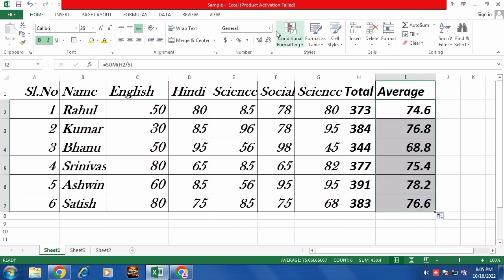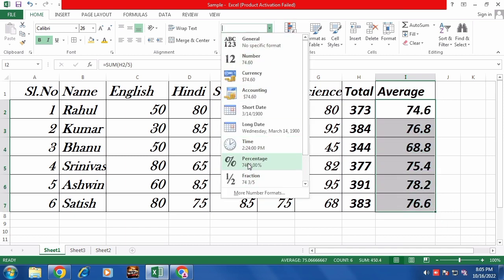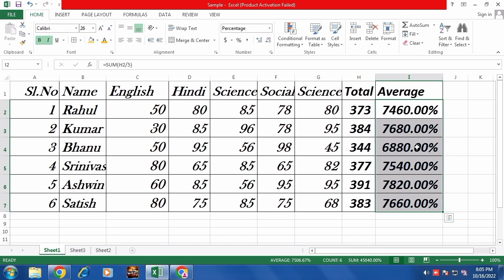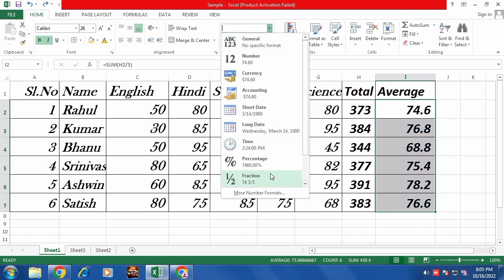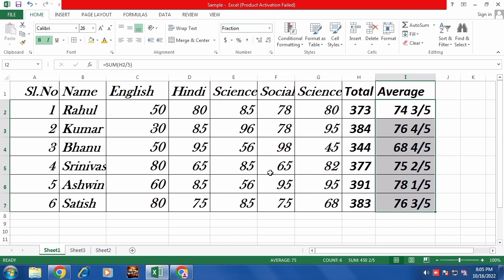Okay, if you want to show it as a percentage, then you have to select here, go to the percentage and click percentage, so you can see the percentage. Like this you can show it. Next comes one more, fraction. If you want to use fractions, you can use like 3 by 4, 4 by 4, 4 by 6, fraction-wise. So these are the number settings you can use.